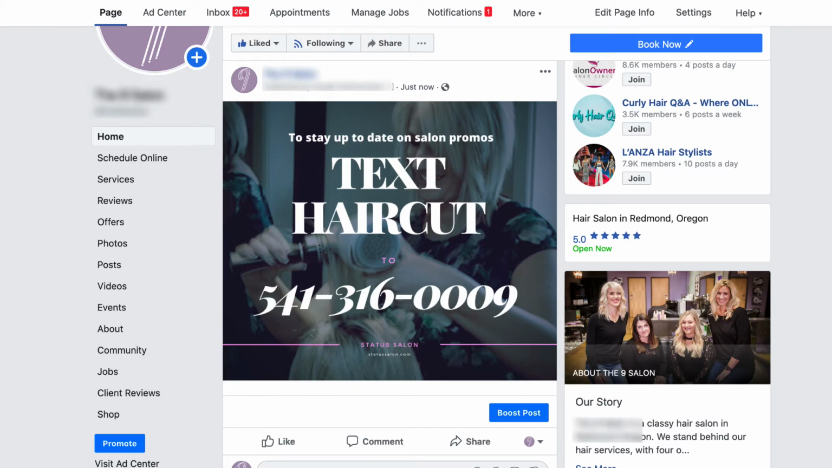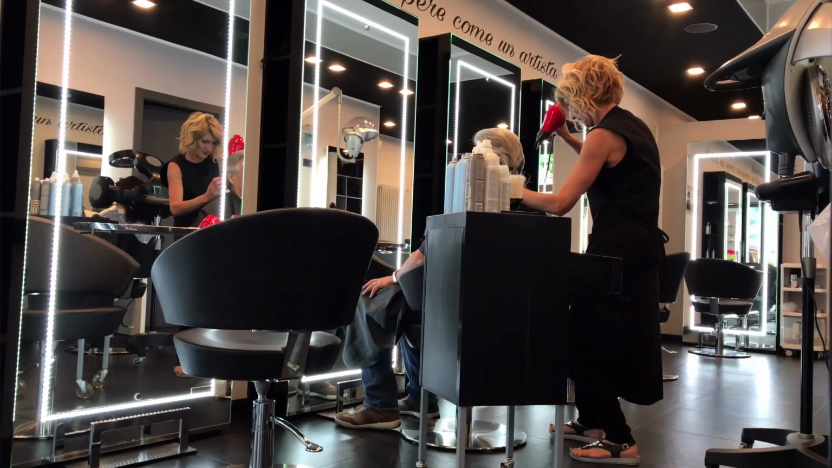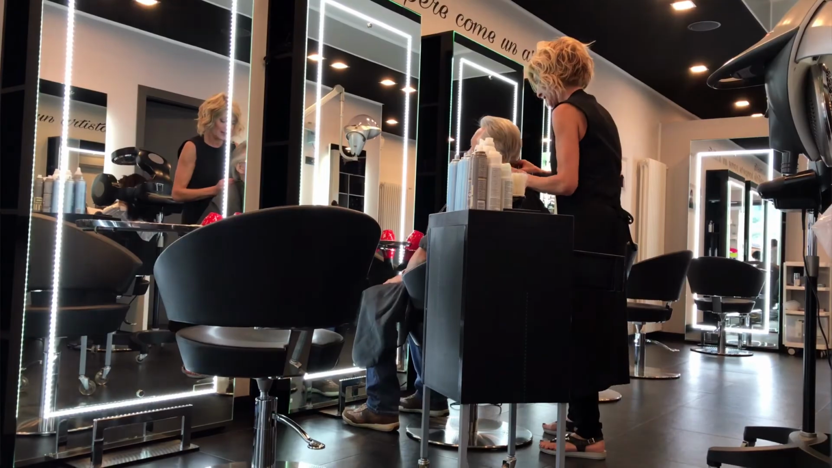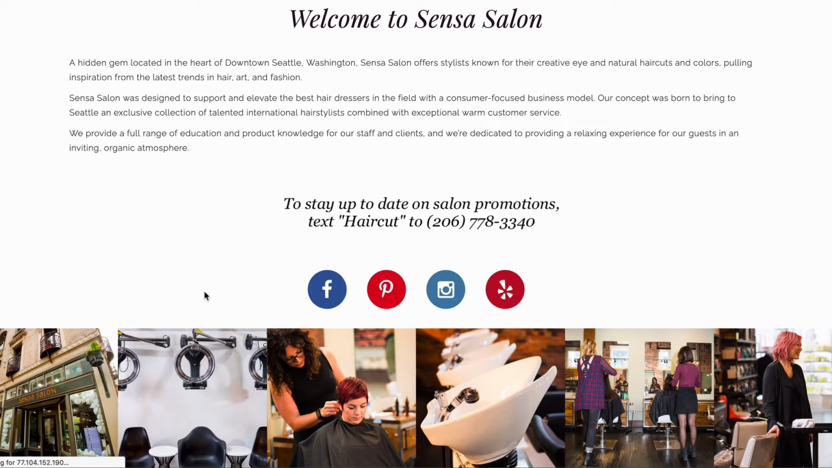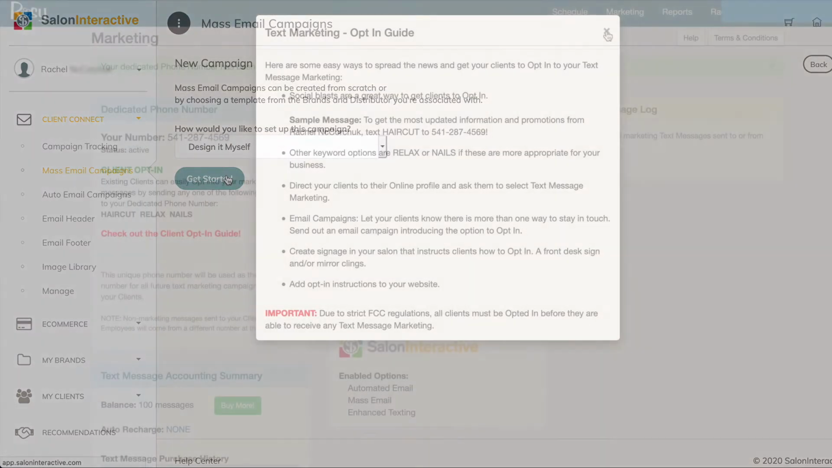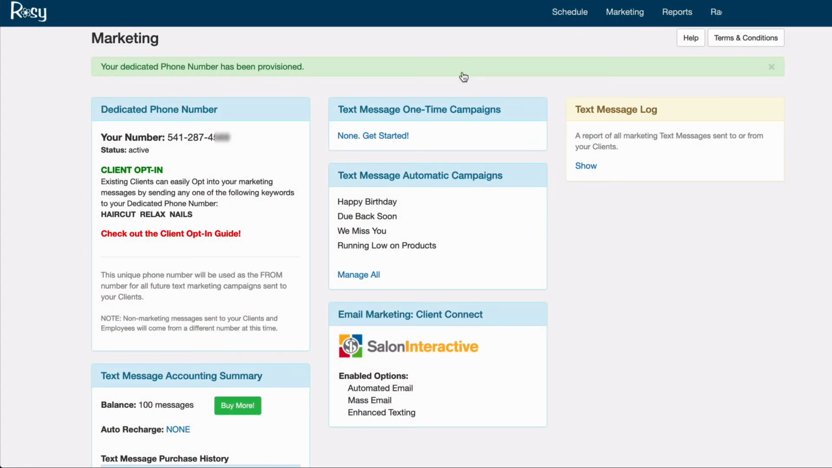You can also direct your clients while they're in your salon to log into their account and click the text messaging box. This type of information could be on your website as well, giving them step-by-step instructions. And you could also get the word out there by using your email marketing through Client Connect right here in this software. Now let's go to the marketing dashboard and I'll show you how to create a one-time campaign.